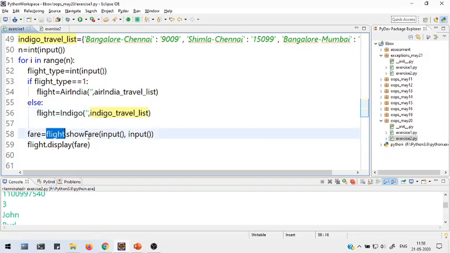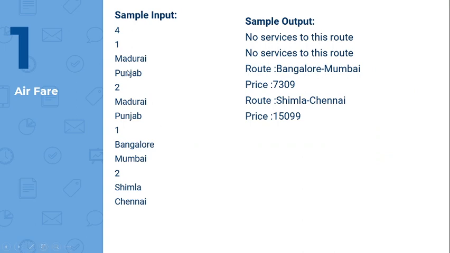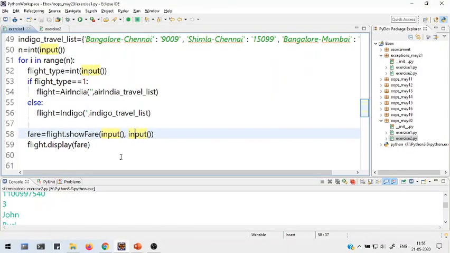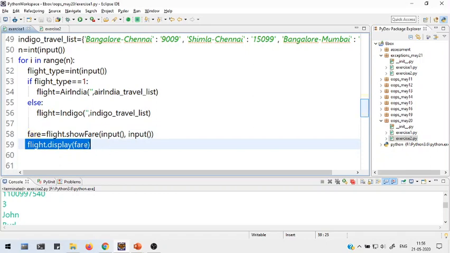Then finally I am checking whether fare is available or not. So flight.showFare of input, these two are the sample input. So this is the source and this is the destination. So I'm reading the source here and the destination here. And finally I am calculating the fare. If the fare is available, then I am passing the fare to the display method by invoking it.